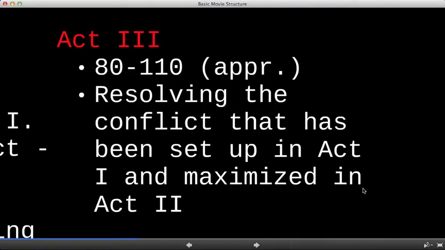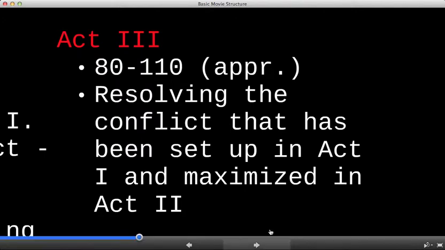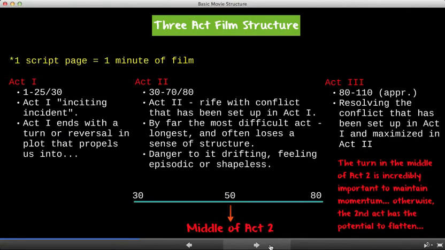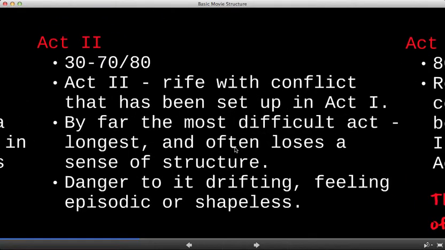Act 3 resolves the conflict, gets the hero out of the tree, if you will. Now, let's focus on Act 2, because in my experience, it's by far the most difficult to write or execute. It's the longest of the acts, and there's danger of it drifting or feeling what we call episodic, simply going from one scene to the next with no real sense of momentum or dramatic build.